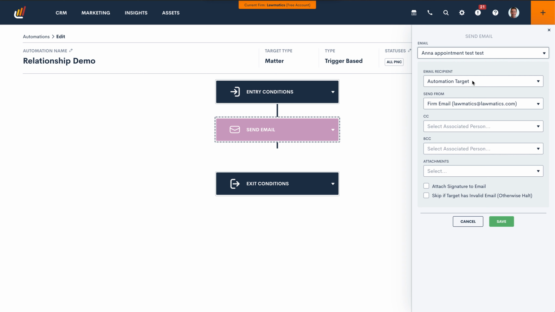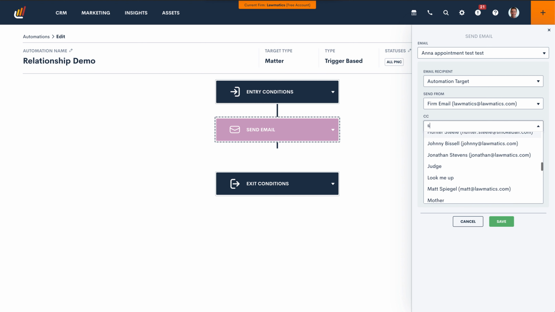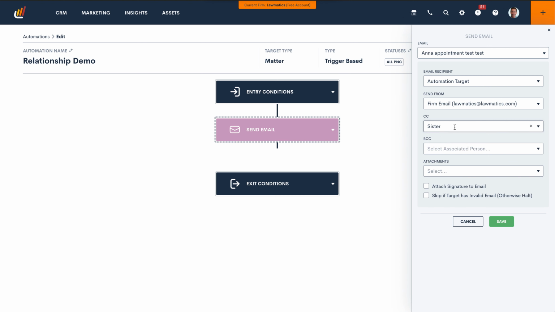Now you can see here that the email recipient is going to be the automation target. So that's the main contact associated with the automation. But let's say that we want to add a CC. We want to copy the sister. Okay? So what you can do here is you can actually just find the sister and you can add that relationship as a CC to the email. So now not only will the target of that automation receive the email, but the sister will also receive a CC of that email. So again, very useful to be able to use these relationship types inside of an automation.